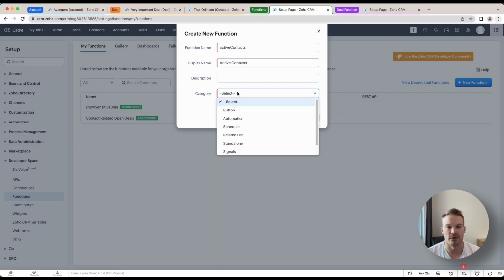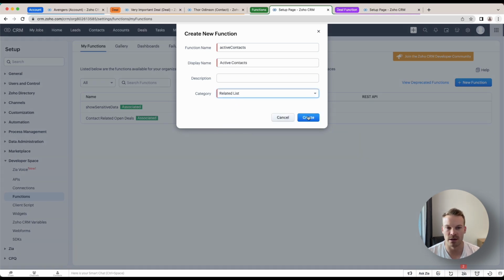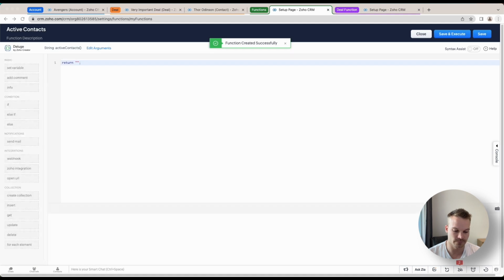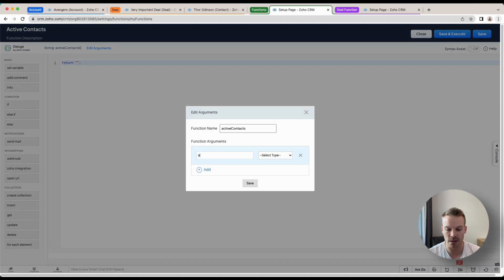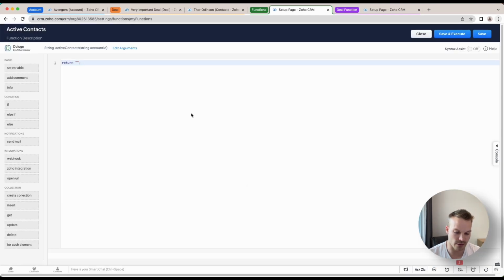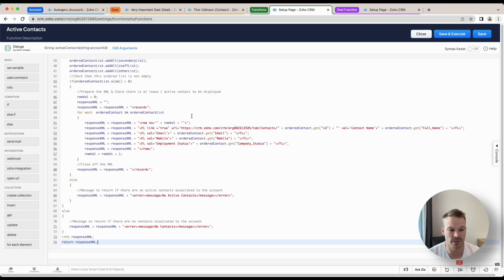And I'm going to select the category to be related list. And then we click create. First thing we need to do is create an argument, and the argument here will be account ID. And I've already got the code ready, so I'm just going to insert that here.